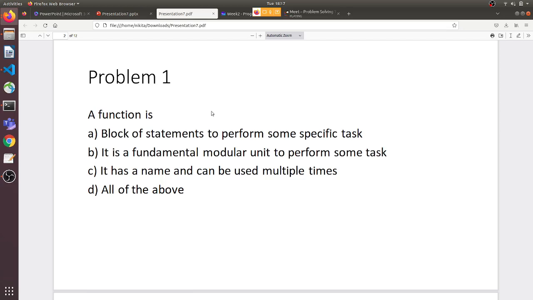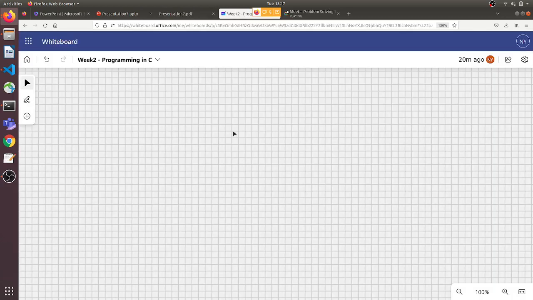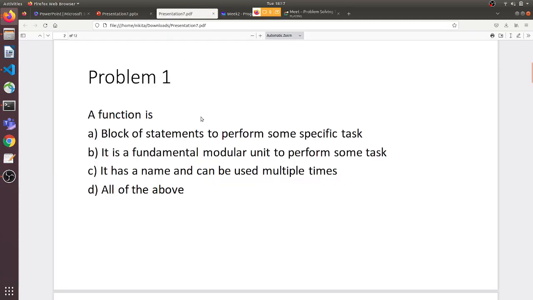And then the second option is that it is a fundamental modular unit to perform some task. What does that mean? So what does modular mean?